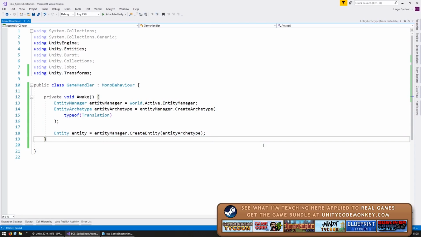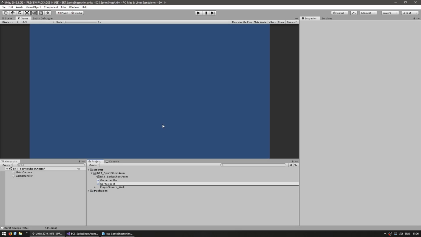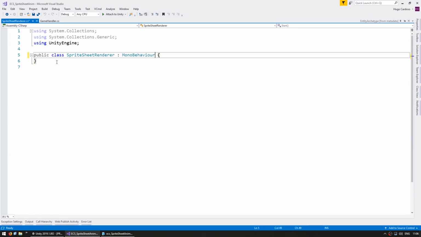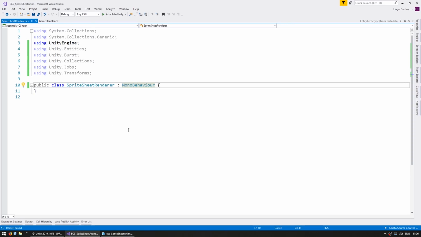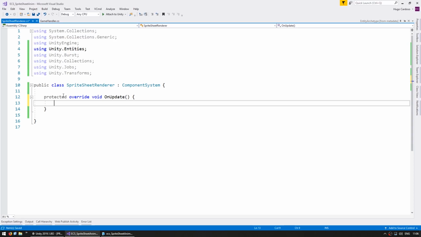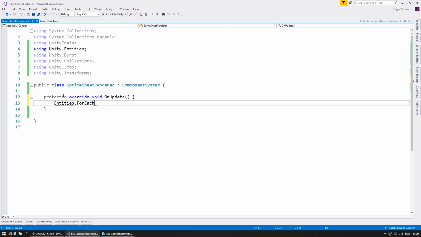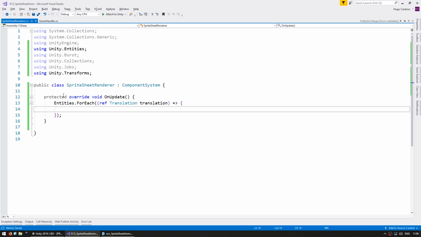Okay, good. Now let's see how we can draw a sprite. So let's make a system that will be responsible for drawing it. Let's put it in a different script, and let's call this the SpriteSheetRenderer. In here, this will be a component system. And now in here, let's just cycle through all the entities with the Translation component. So we do Entities.ForEach. We grab a reference to the Translation component. And here we're going to use Graphics.DrawMesh in order to draw them onto the screen.